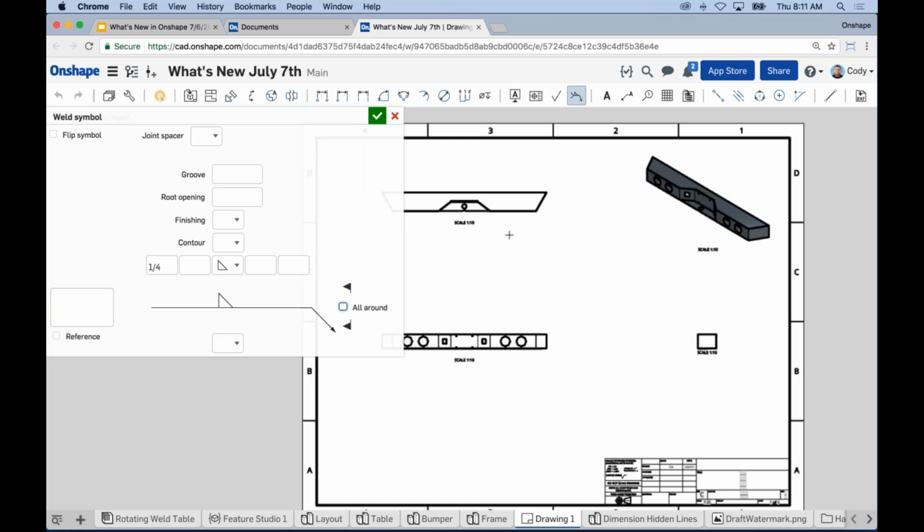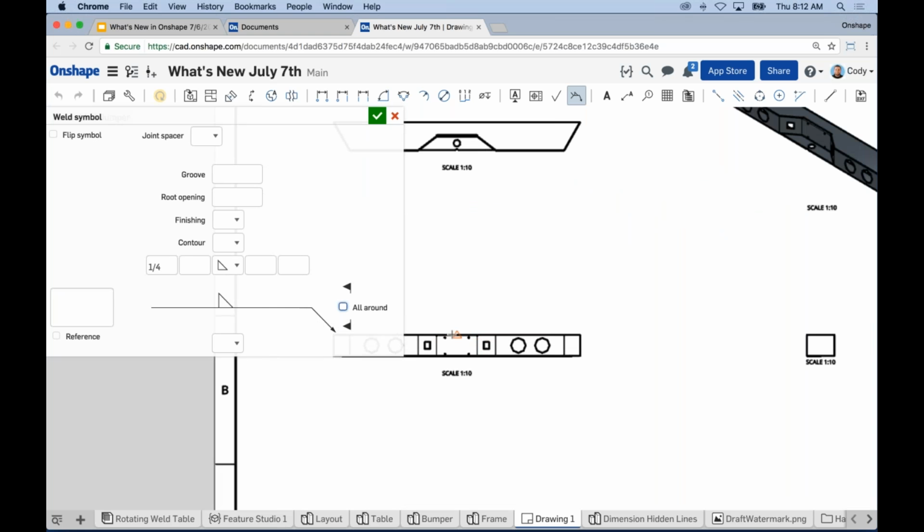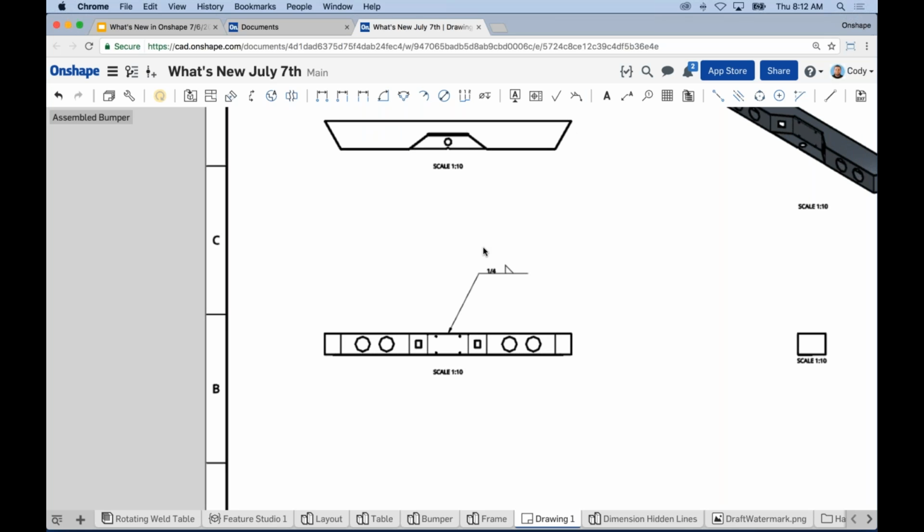But once you've defined what you want your weld symbol to look like, it's really just a matter of attaching it to where you want to attach it on your drawing. So in this case, let's attach it to the bumper here, left click, and now I've placed that weld symbol. So it's a matter of clicking weld symbol, building out your weld symbol with whatever settings that you'd like, and then left click to attach it to geometry, very similar to a note. Left click one final time to place it, and there we have a weld symbol.